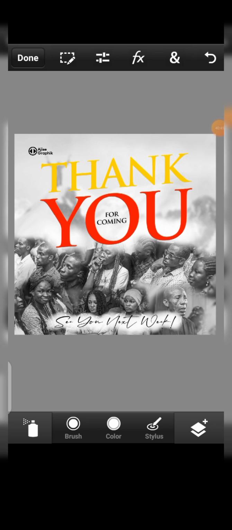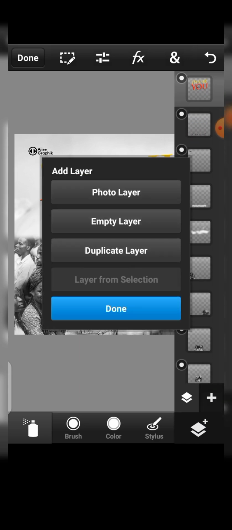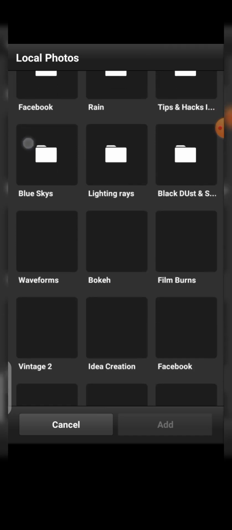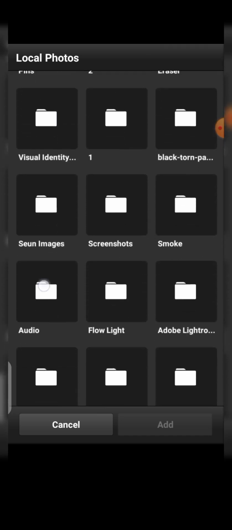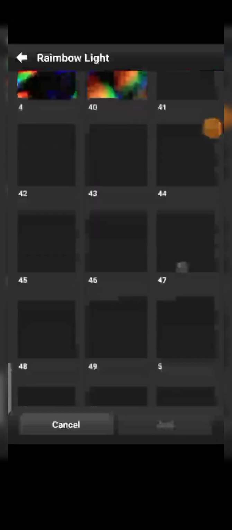So let's add our flares. Then I'm just going to come here to this and add photo layer. So I'm going to locate rainbow first. Just locate rainbow. So I'll try to look for the one that works best in this scenario.